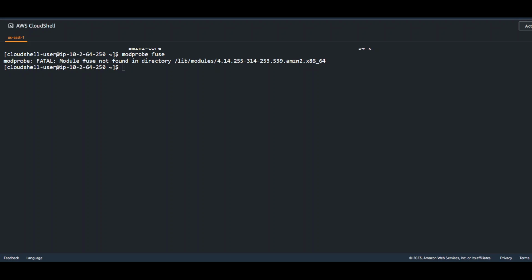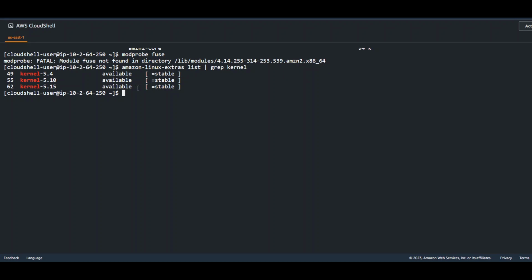First, let's check which kernel you have available in your Linux, and I'm using Amazon Linux 2. So run this command, amazon-linux-extras list, and then it has returned us these entries. The fuse module is included in the 5.15 kernel module.